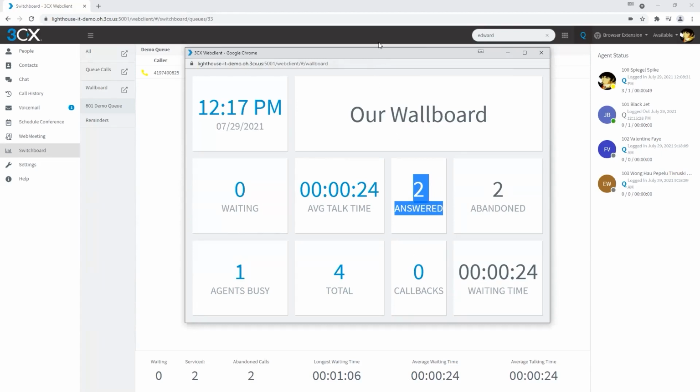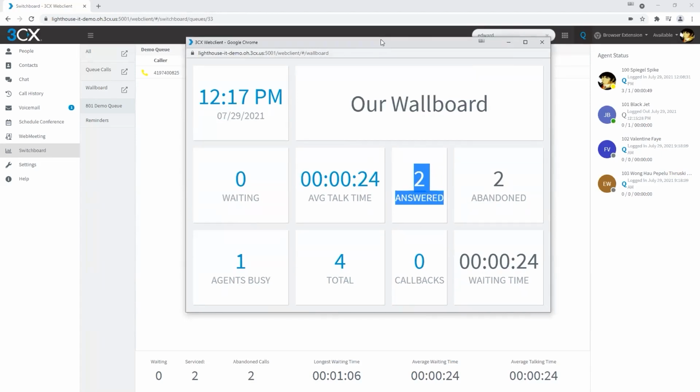3CX allows us to also set up what are called SLAs. So if a phone call has been on hold for too long, but hasn't quite reached what we call timeout, we can trigger an SLA, which will send an email to the queue manager and say, look, this phone number was on hold for this long, and you know that we try to answer ahead of that.